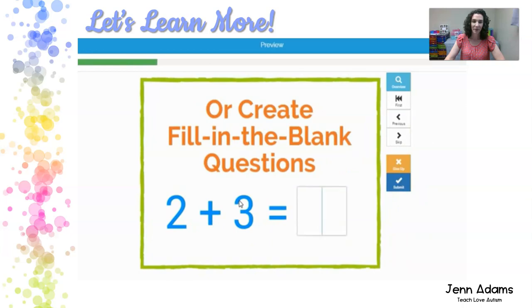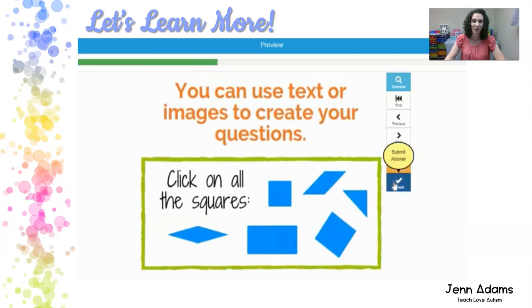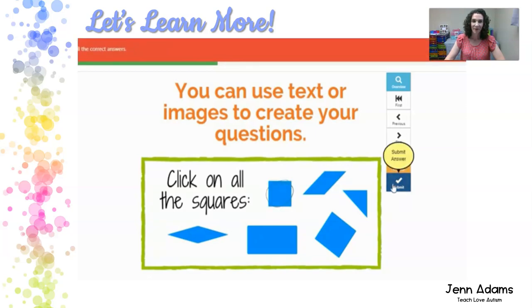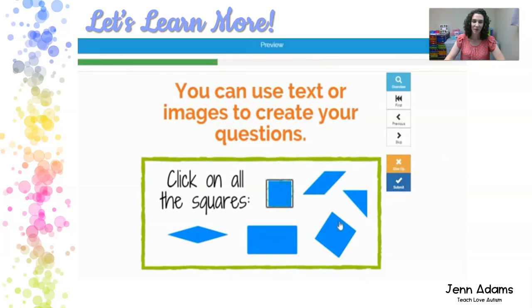You can also create fill-in-the-blank questions if you want students to type in a word or a number as their answer. And the same rule applies. If they type in the wrong answer, it marks it as incorrect and gives them another opportunity to try again. Once they get it right, they move forward. You can also use text or images as part of your question. Here I want students to click on all of the squares, and there are 2. If they only click on one, it will let them know that they haven't found all the correct answers and let them try again. So you can also set it up to have more than one correct answer.